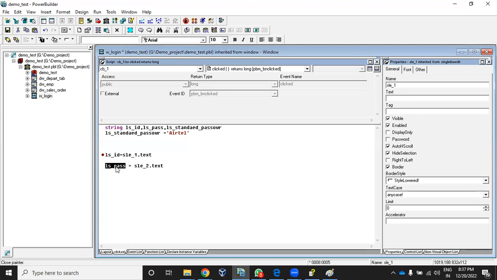So when you enter a password, if your entered password is equal to this one, or directly you can write, it is not required to save it as well. Directly you can write: if your password is equal to this one, then give a message box.